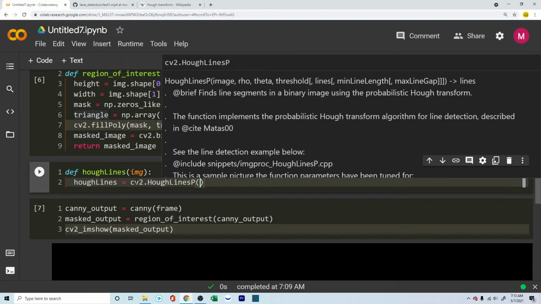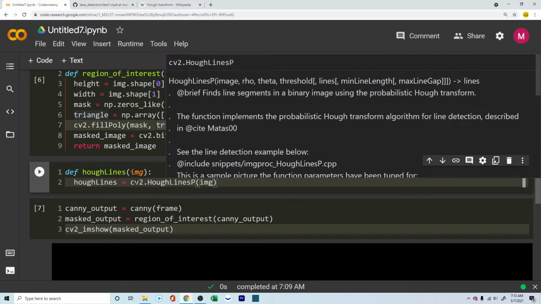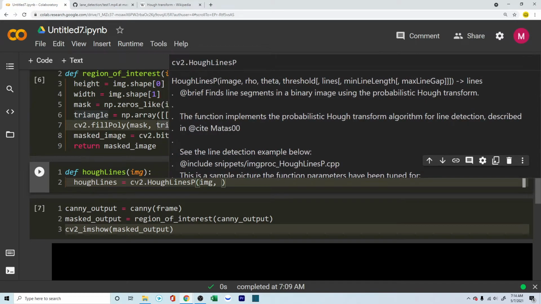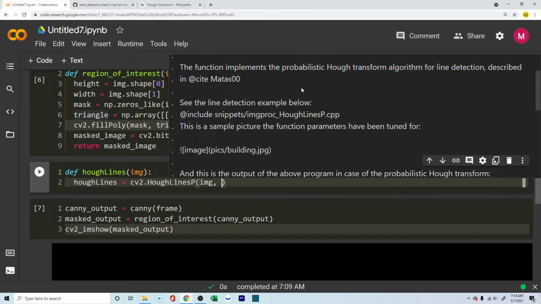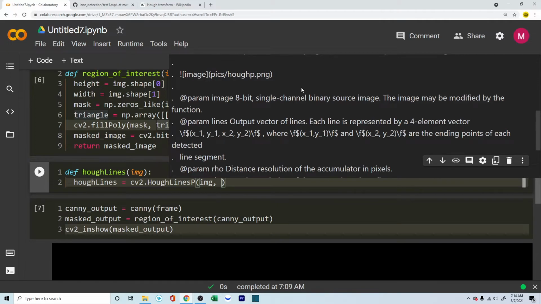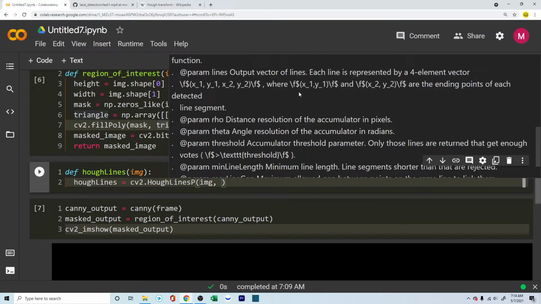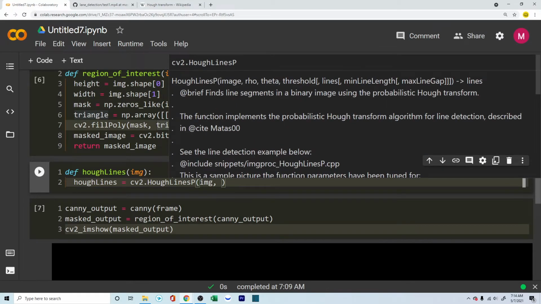HoughLinesP, and then we specify the image img, and it has certain other parameters. The rho, the theta, the threshold, these are all filter variables that we can use to fine tune the function. So if you see that it's missing any kind of line that it should have originally detected, you can fine tune these values to identify how this Hough line transformation should be working.